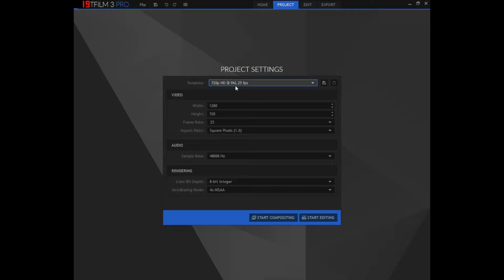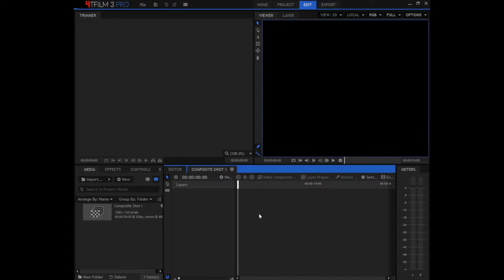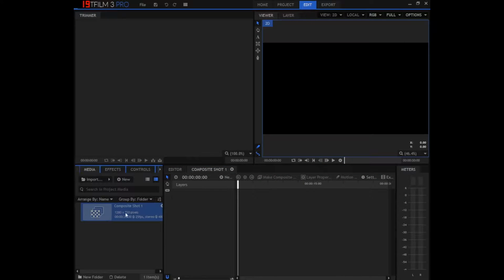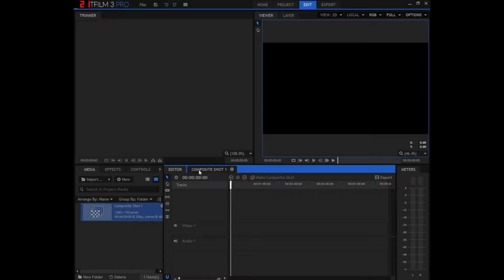These settings you can leave the same, but you might want to change it if you really want to. I just leave it the same because that's just good enough for me. So I click Start Compositing, and it starts us off with the composite shot, which we don't really need, but it's part of the thing, so that we're just not in the editor, which is not that great.